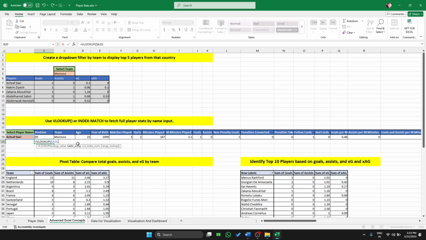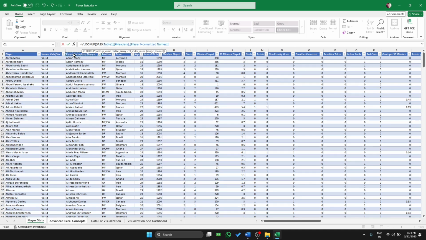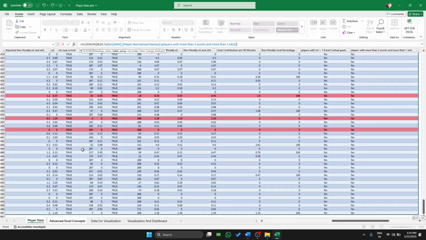The lookup value has been completed, and the table array is what we need from the normalization of the player data. So this is what I actually need in total.